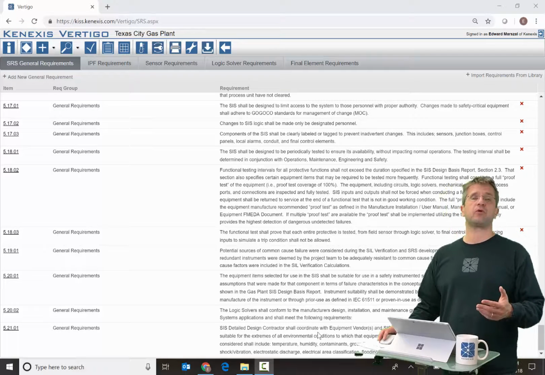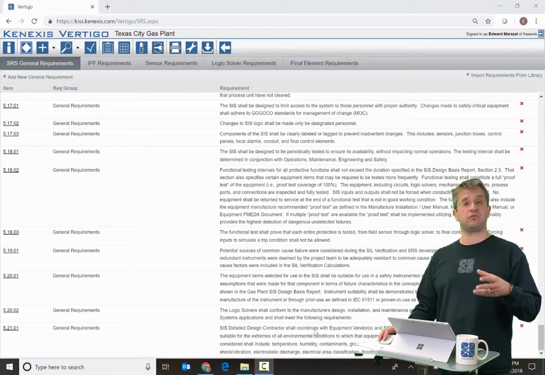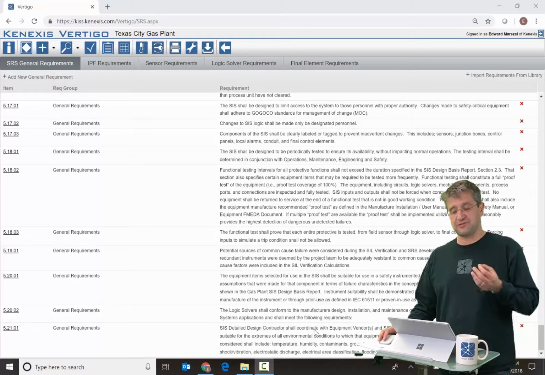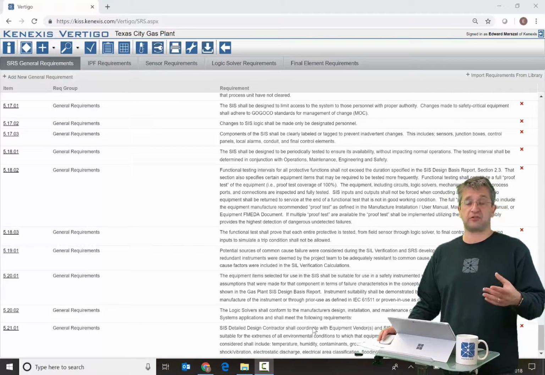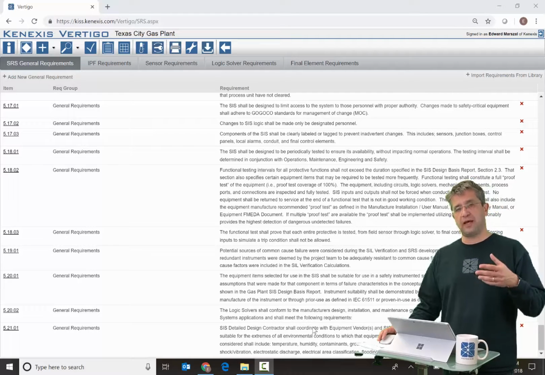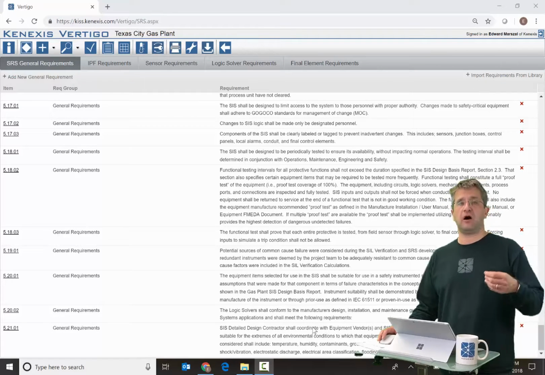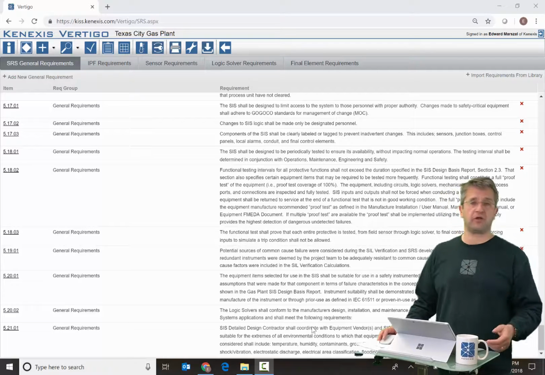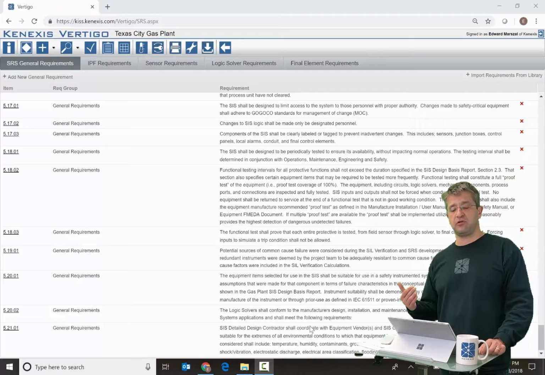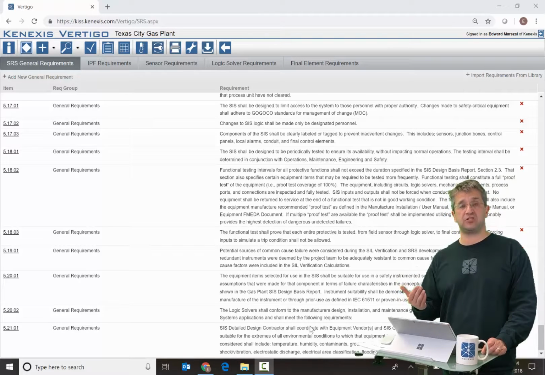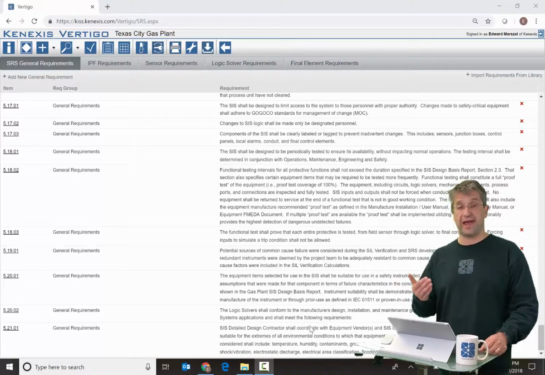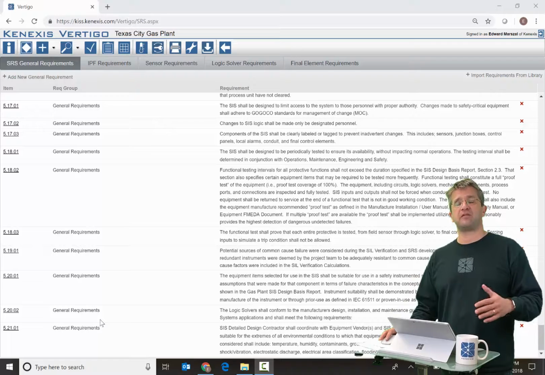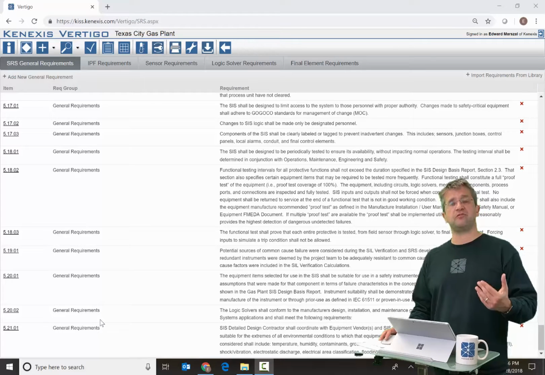In addition to general requirements, a lot of the documentation related to a safety requirement specification set is going to be found in data sheets that are applicable to a specific instrumented protective function, or SIF, or to a specific component, a sensor or a logic solver or a final element. And in Vertigo, we give you the ability to set up data sheets for those equipment items and IPFs, and you can handle them one at a time.